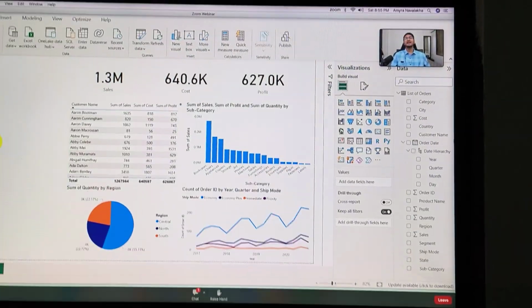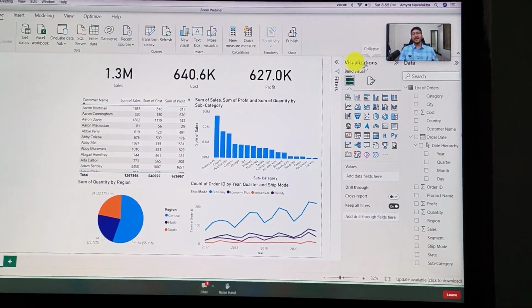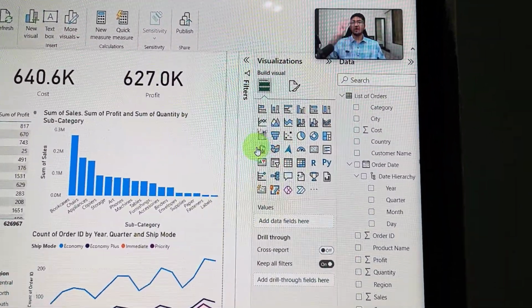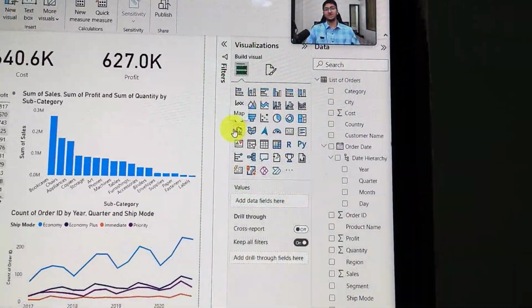Mode and insert a map visual. To do so, in my visualizations pane, right here, where is it? There you go, right here. Fourth row, first icon, you have a map visual.